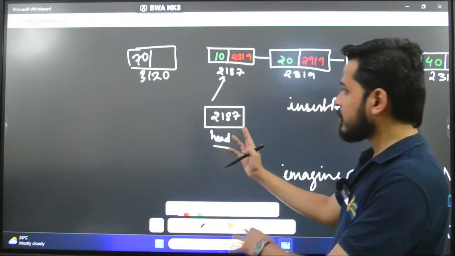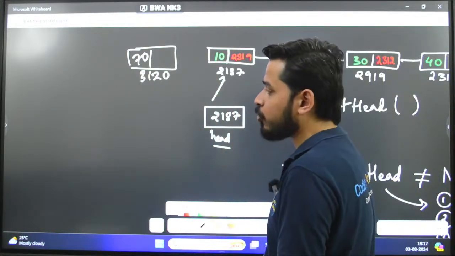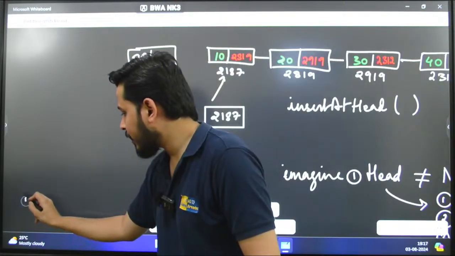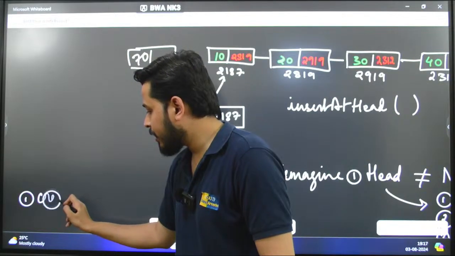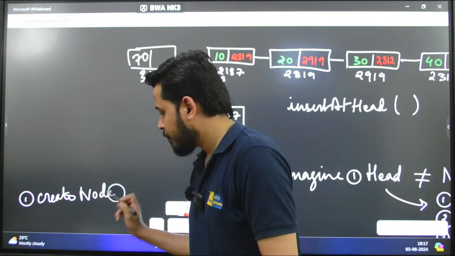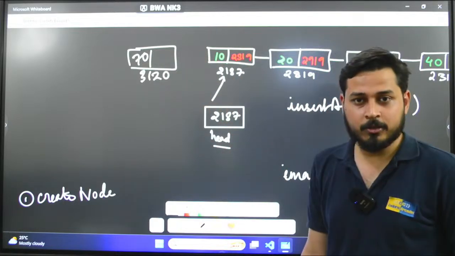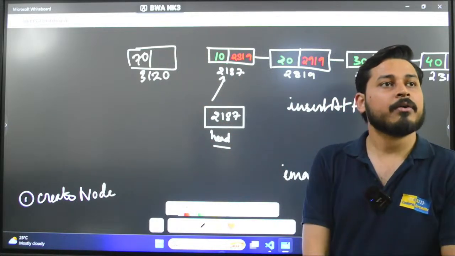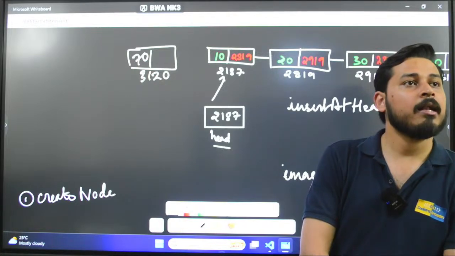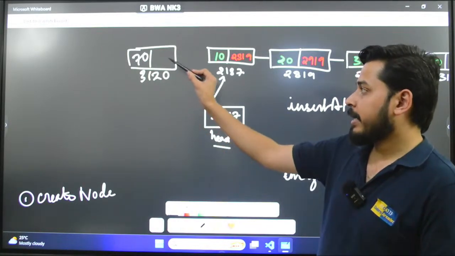Right now this head is pointing here, and that node is created. How do I create the node? Okay, we will talk about that later on. First step is to create the node. Okay. Then the second step. So first step is done. Created the node. Okay. One comment. I'll see that comment. One minute. You see, I have created the node.